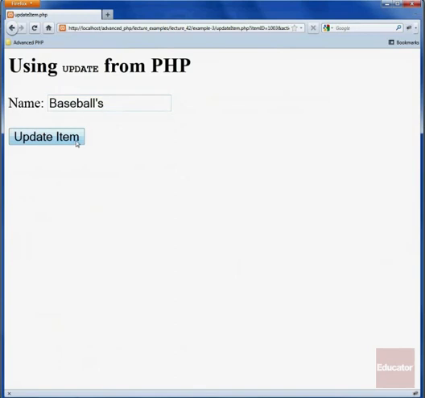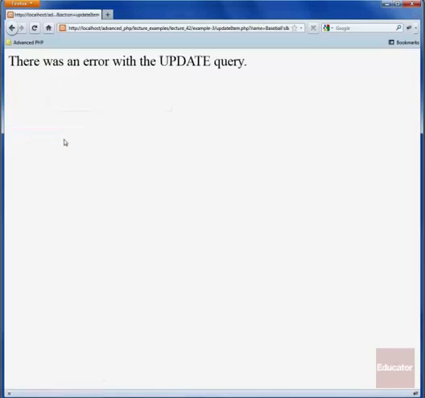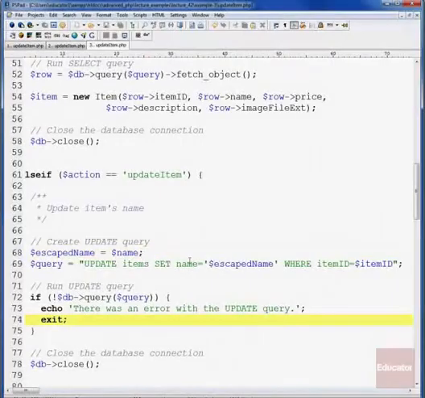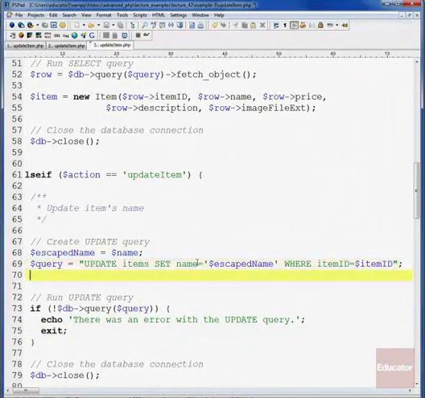And when we go to update item, we don't have that addslashes. This isn't going to properly escape. It's going to cause a problem with our SQL syntax, and it's going to say there's an error with the update query. So if we go ahead and take a look at what that query looks like by simply echoing it, we'll be able to see the problem that happened without using that addslashes method.